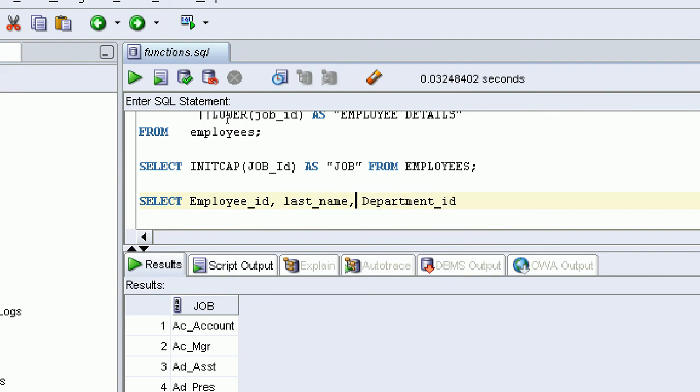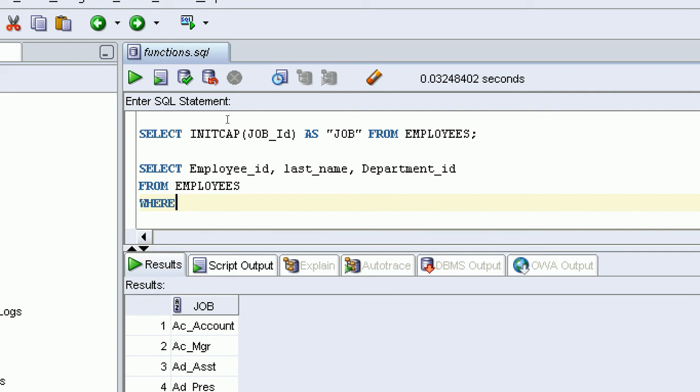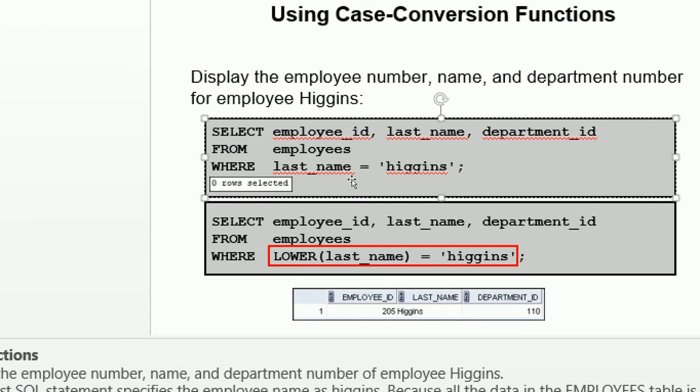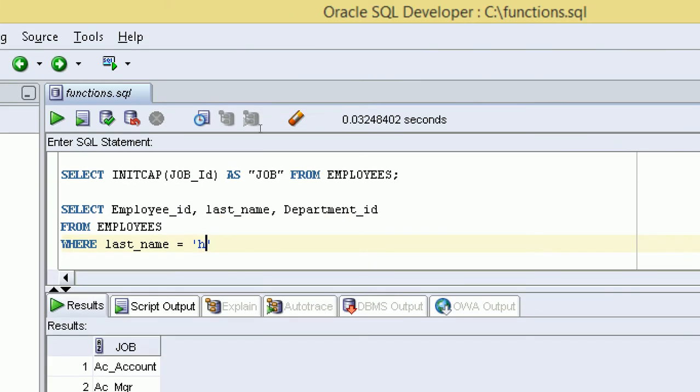Last name and department ID from which table? From employees. Where the last name is equal to what? Look at Higgins. Initial is capital. No, initial is small, okay? H-i-g-g-i-n-s, this one. Now let me execute the query, it will not work.